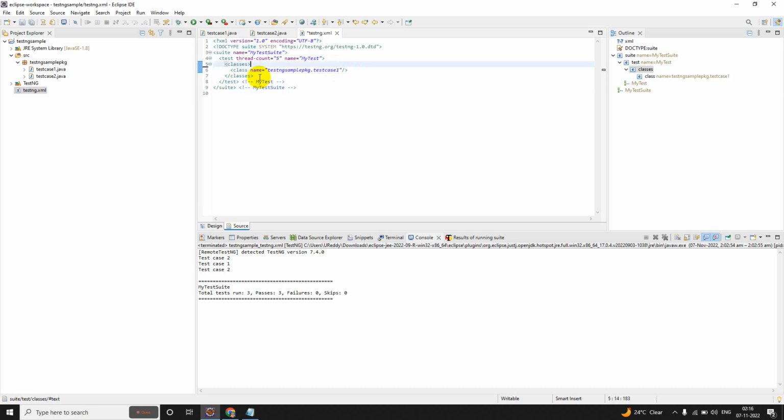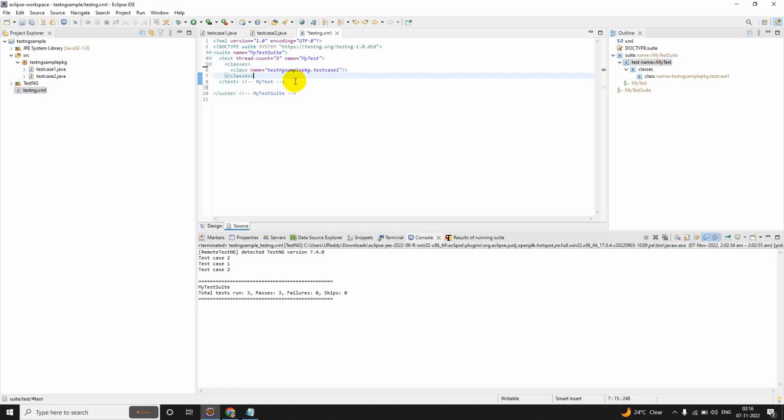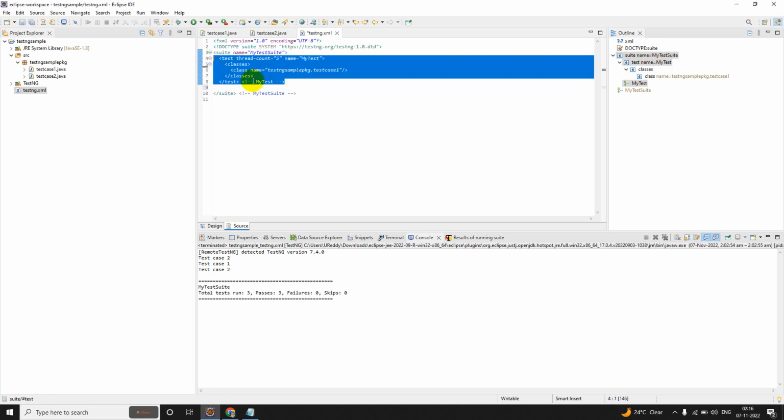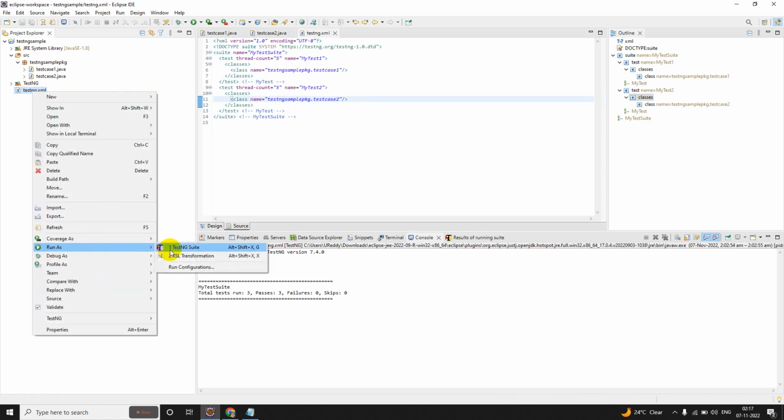So if I come here, I can just copy this test. Let me keep my test 2 and this one is my test 1, and I will import this second Test case 2.java in a separate test. So if I want to run this, I will simply come here and click on run as TestNG suite.